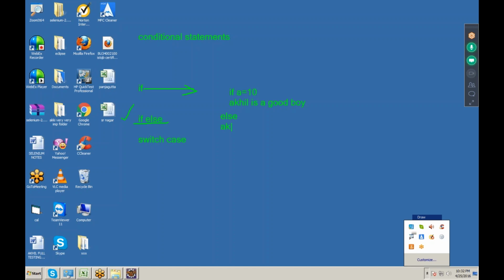Else, Akhil is a bad boy. So here we have two blocks. Among two blocks, if you want to execute only one block, that time we will use if else. If A is equal to 10, it will execute Akhil is a good boy. If A is not equal to 10, then it will execute Akhil is a bad boy. So among two blocks, if you want to execute only one block, that time we will use if else.